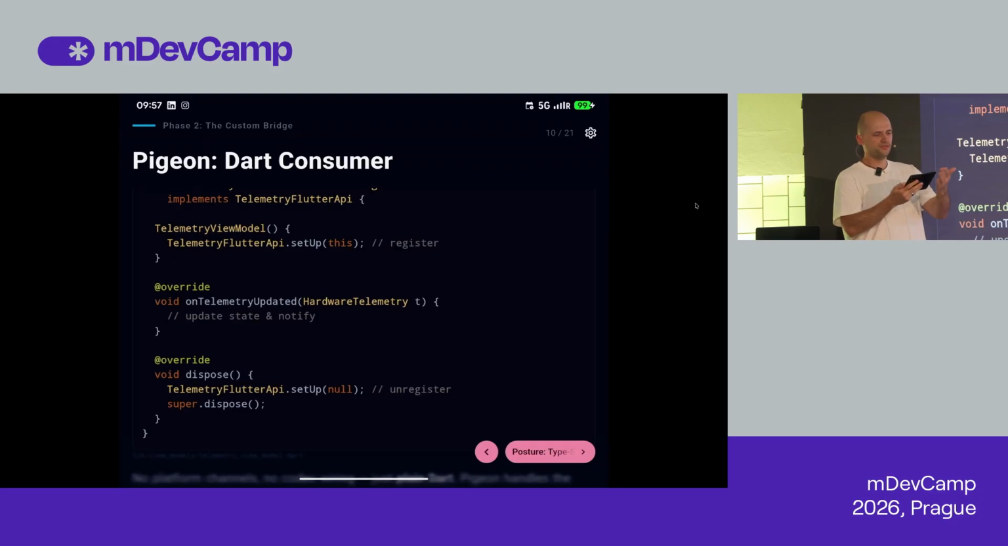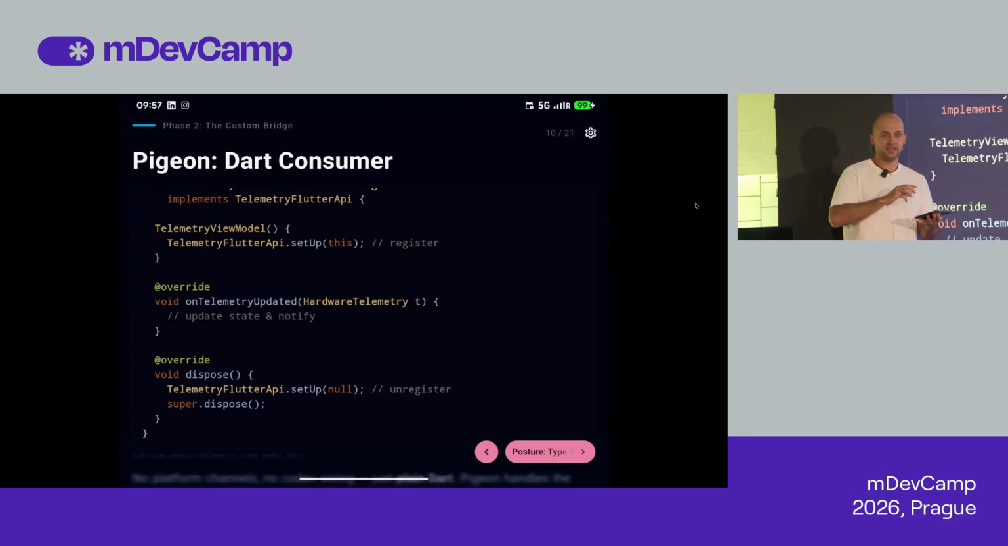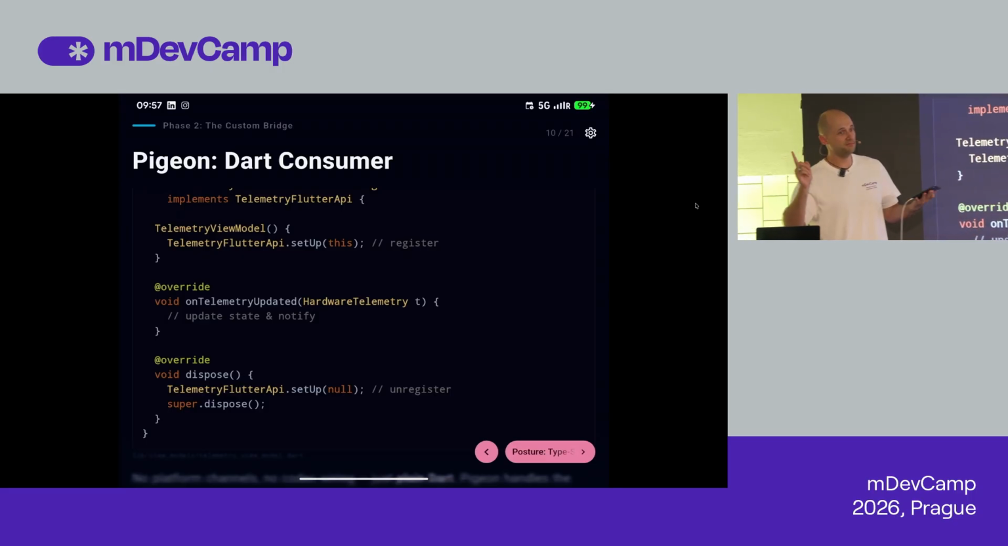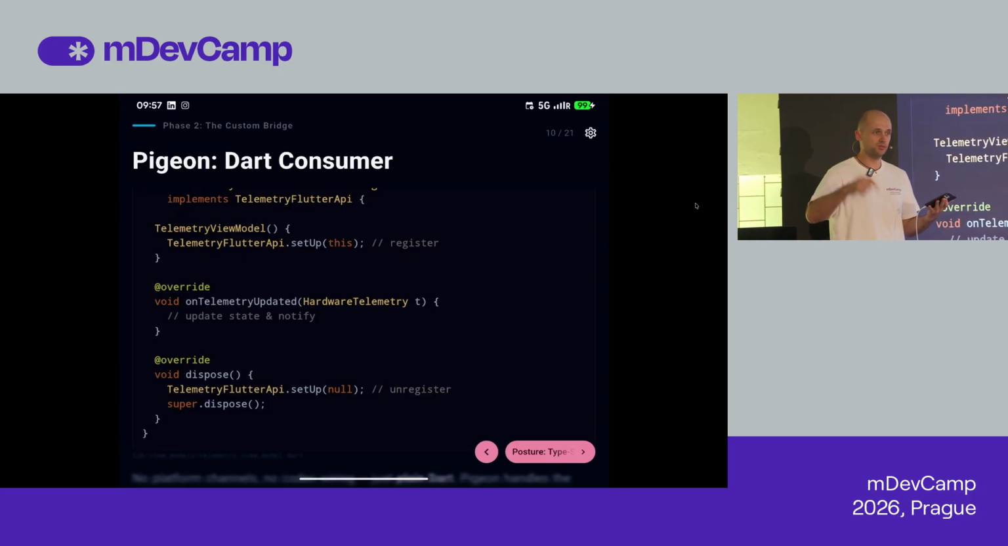Long story short, the physical device gives all the information from all the sensors, triggers the API and says like, hey, that's your data. This data is packed in one class. This class is sent to the Flutter side. And if there's someone subscribed to it, we are getting this data.